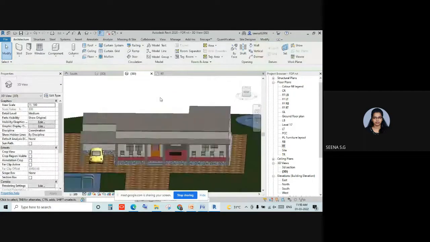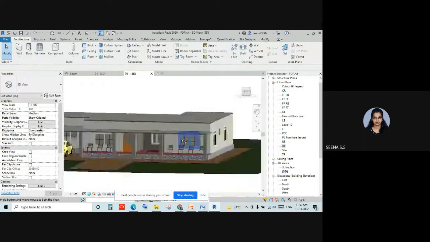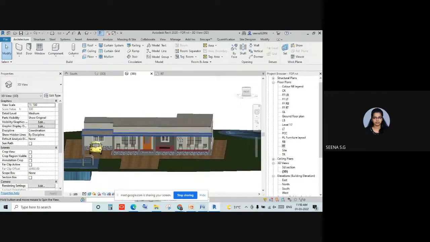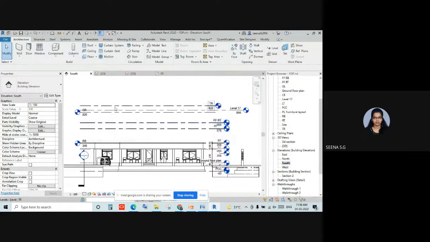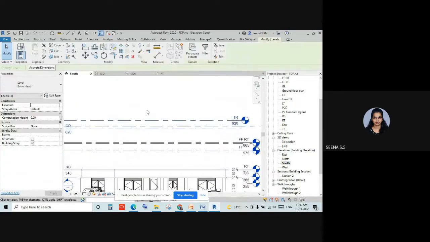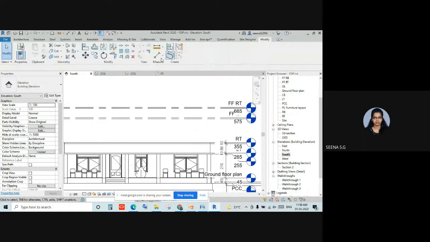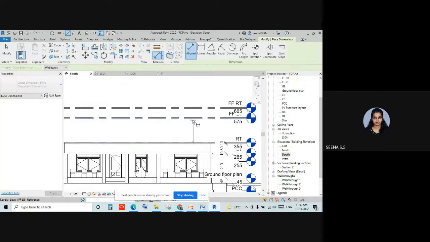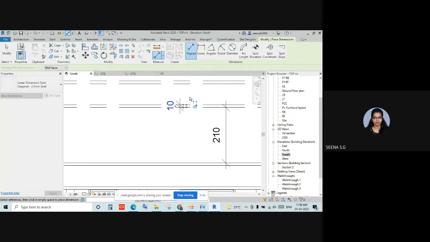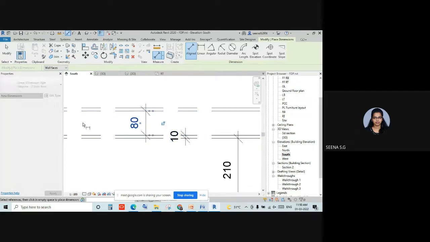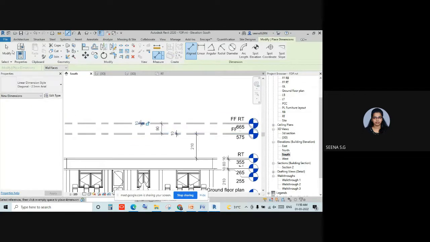So the next step is we want to create one more floor, the first floor, right? For creating the first floor, we must create levels like this. The difference from RT to first floor lintel bottom is 10 centimeter. This portion is 80 centimeter, and this one is 10 centimeter. Can you please create these levels?